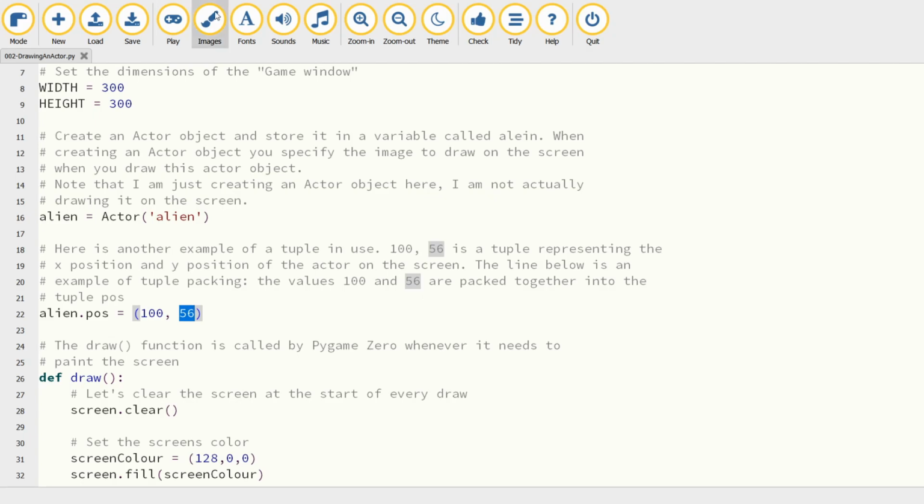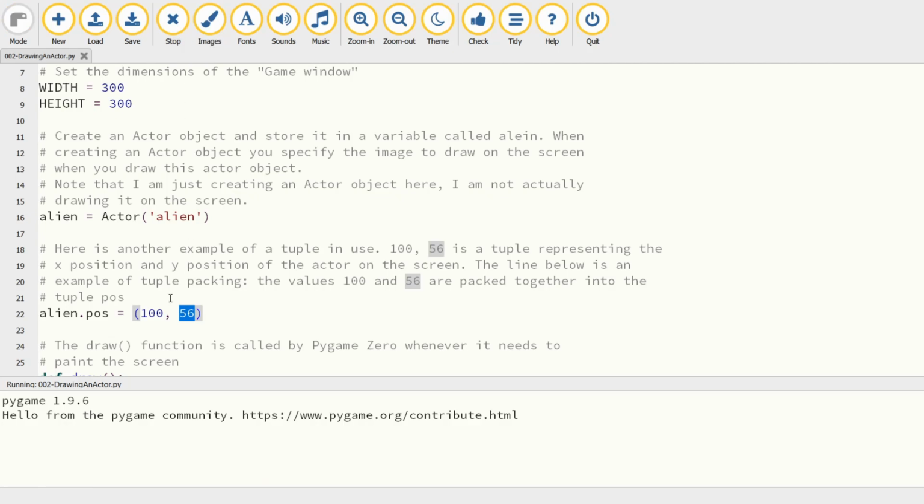So when you create, and let me just play this for a second. So it's 100, 56 is where I've positioned it. So this top left-hand corner of my screen, that's 0, 0. And this is the x. As you move out along here, x gets bigger and bigger, all the way to here, which would be 300, because I've set the width of my screen to be 300. And y is going down in this direction, and y goes all the way down to 300 here, because again, I've set my height to 300.